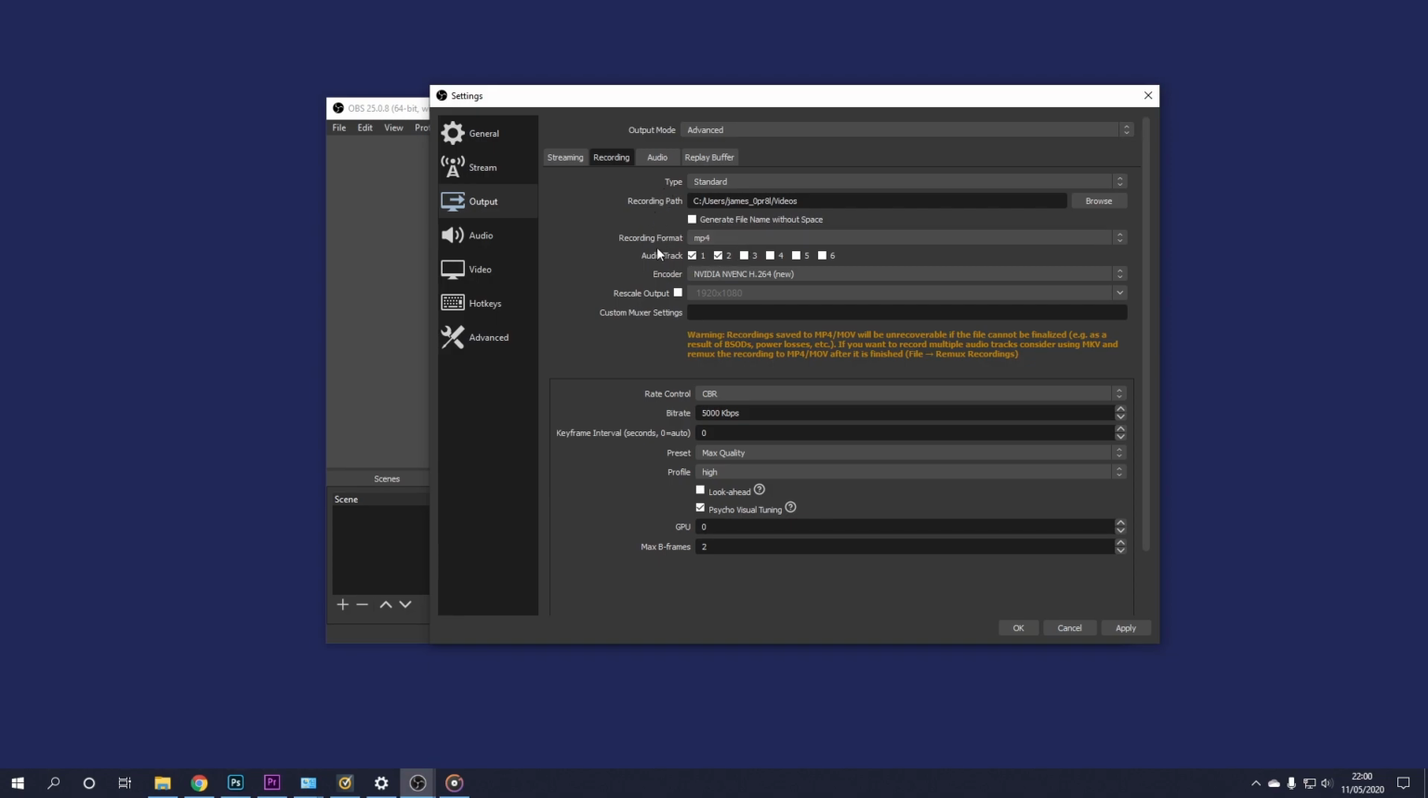The next step is to select our audio track. So remember from earlier when we were in our advanced audio properties, we selected audio track number 1 and audio track number 2. So number 1 was our desktop audio and number 2 was our microphone. So make sure you have those selected and keep all the other boxes unticked.